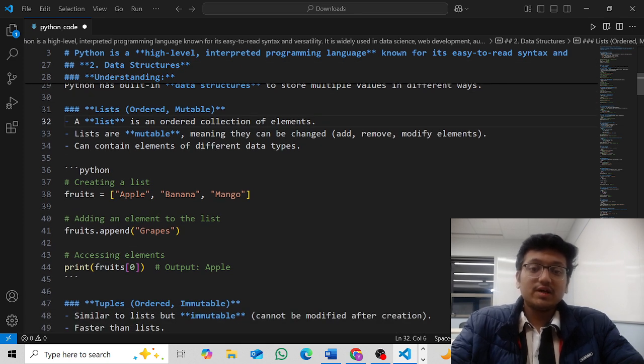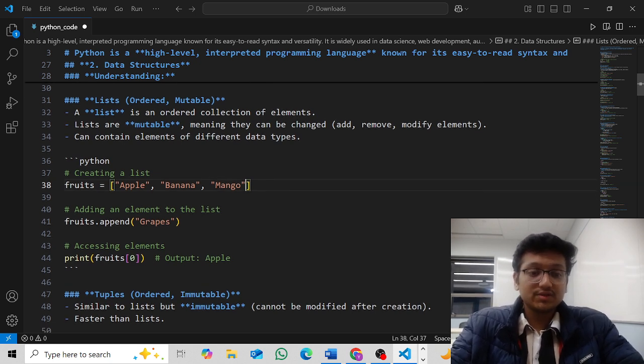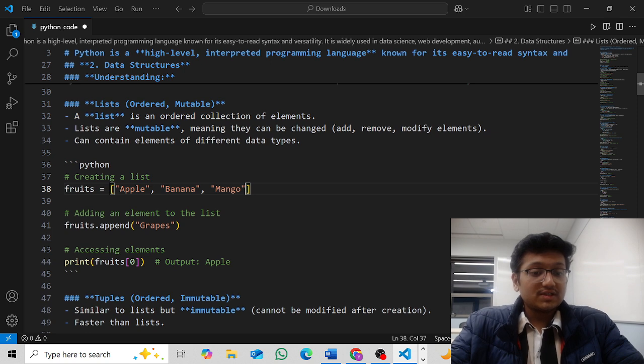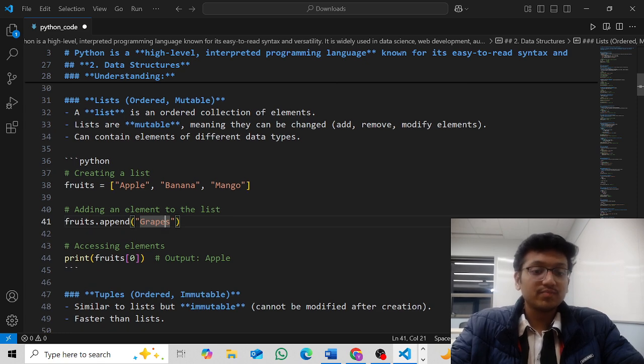List is an ordered collection of elements. It means like, let's say fruits. Here fruits is a variable, and in the brackets we are going to say apple, banana, and mango. So these three are string values, right? And in that we can also add, the list is very important, like we can also add one more string in this list value. So let's say I want to add fruits.append grapes. So you can also add elements in your list value.